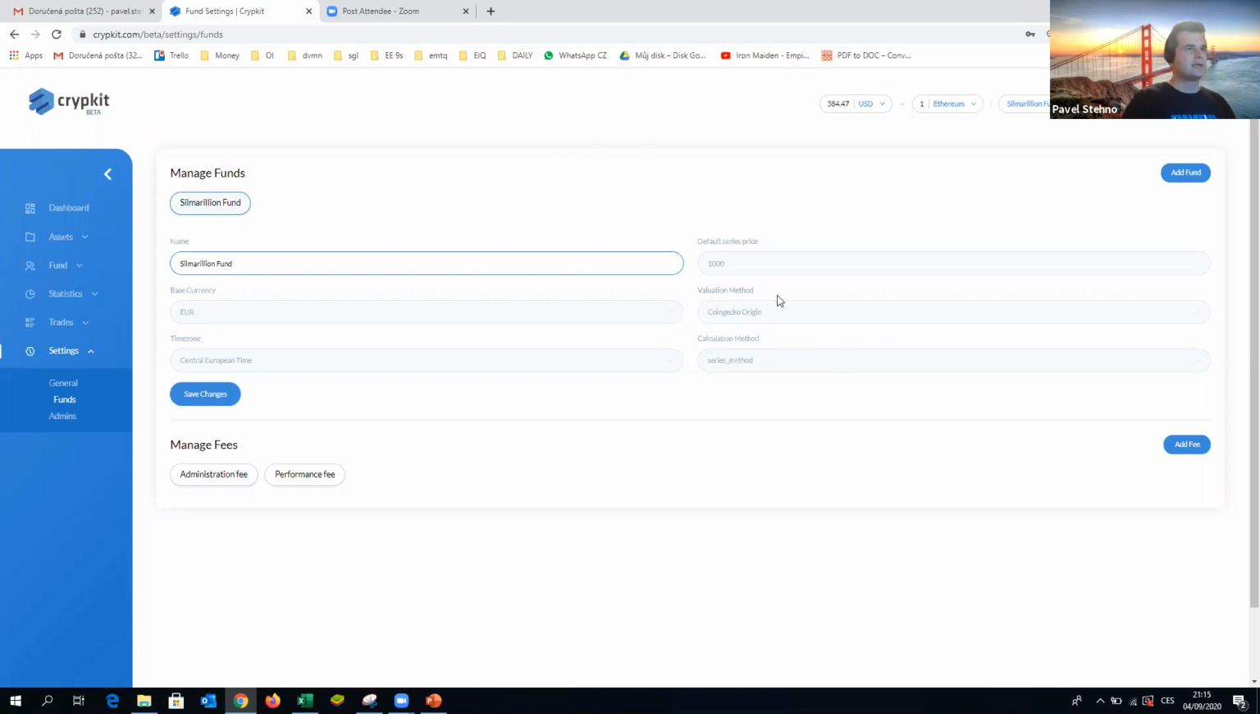The next setting is the valuation method, meaning from which source Crypkit will pull the valuation rates. For example, what's the price of Bitcoin in your base currency? What's the price of some other token? CoinGecko is the best price feed. I recommend you choose that. You could choose other valuation methods if you have a good reason for it.